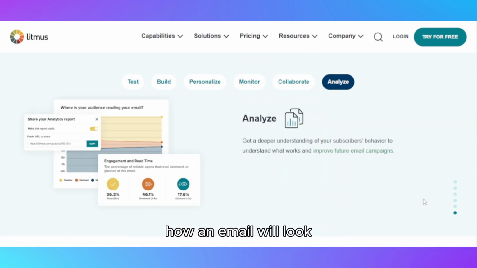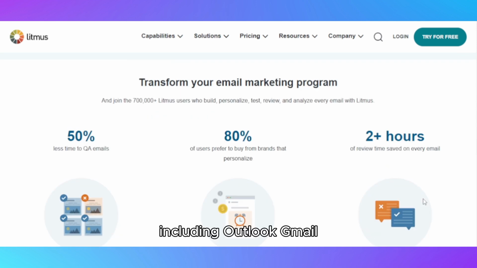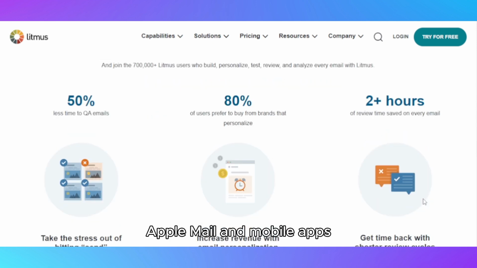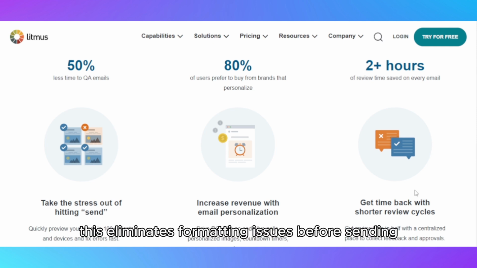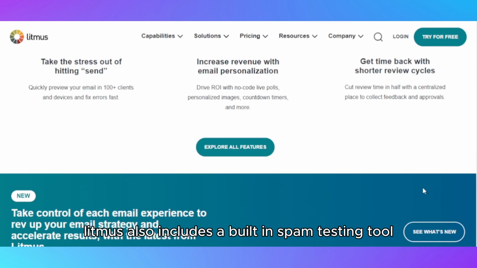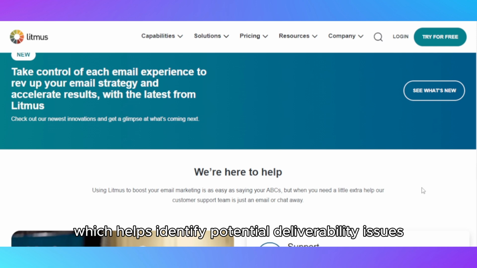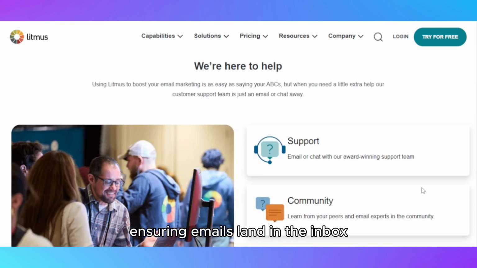One of the biggest advantages of Litmus is its email preview feature, which allows users to see exactly how an email will look on 90+ different email clients and devices, including Outlook, Gmail, Apple Mail, and mobile apps. This eliminates formatting issues before sending. Litmus also includes a built-in spam testing tool, which helps identify potential deliverability issues, ensuring emails land in the inbox rather than spam folders.